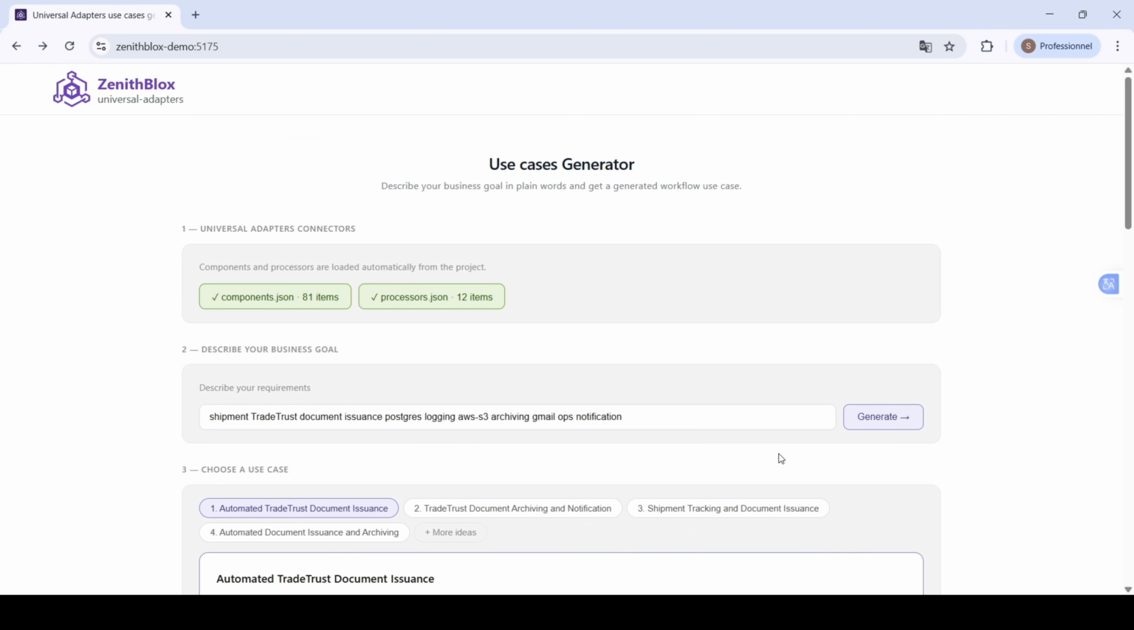So the connector library is continuously expanded. New integrations and capabilities are added regularly to match evolving business needs.